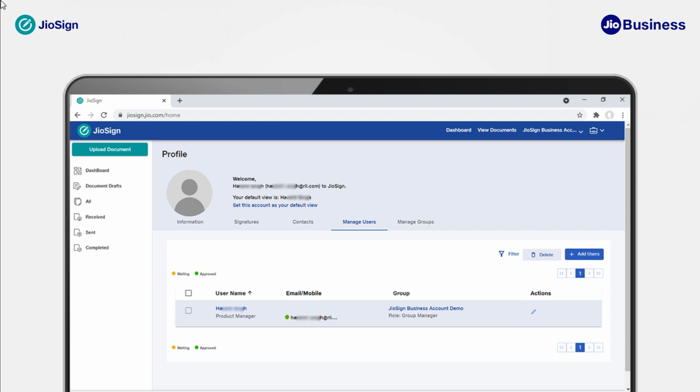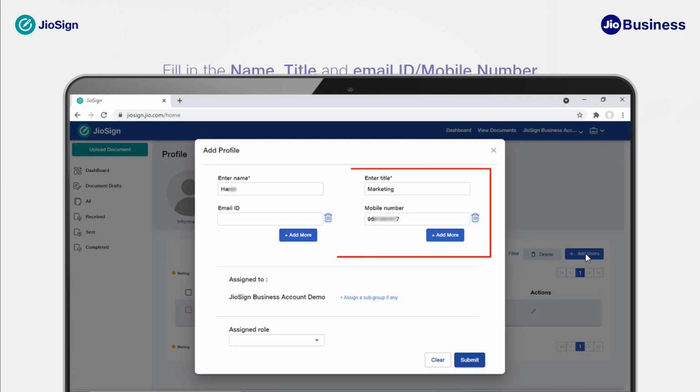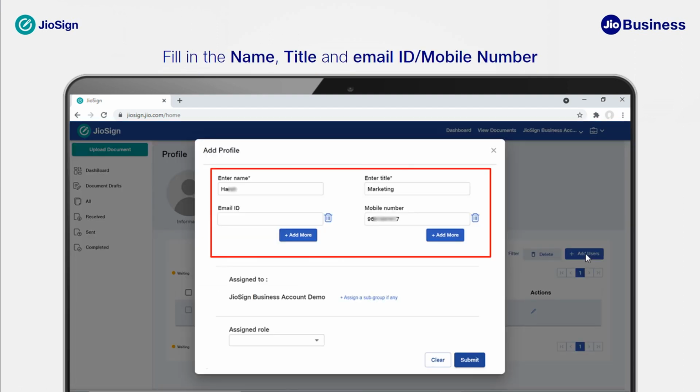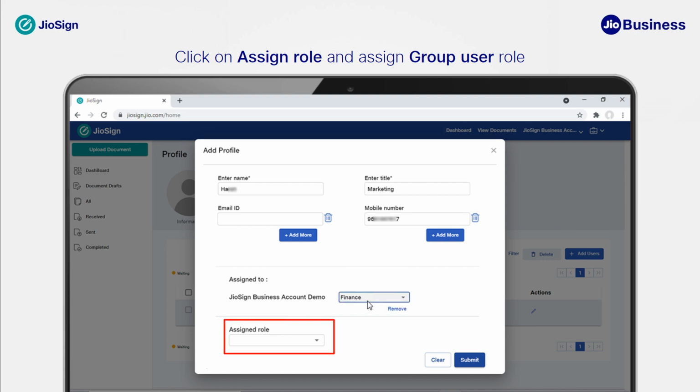To add a user, click on Add Users button. In the Add Profile dialog box, you can fill the details for user you want to add. You can assign the user to the group or any of its subgroup by clicking on Assign to drop-down. You can assign a role to a user from the Assign Role tab as Group Manager or Group User.